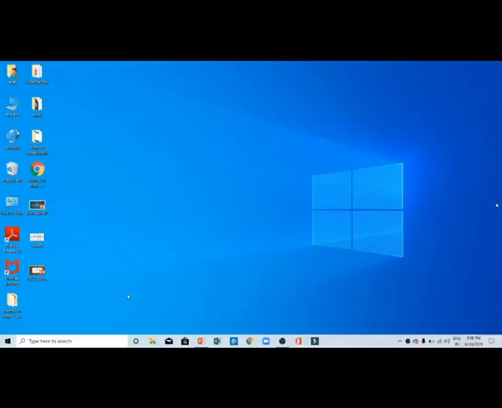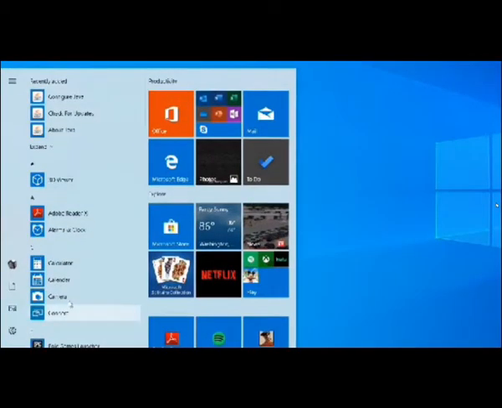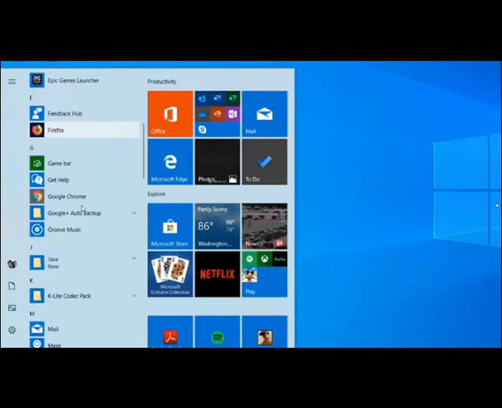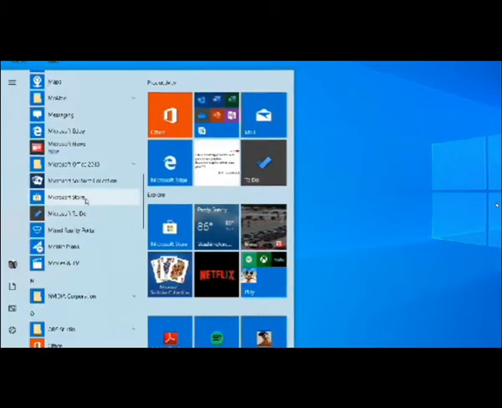Children, today we will learn how to create a database using MS Access. To create a database, first click on the Start button. As you click on the Start button, you will see a list of many application windows appear on your screen. From these applications, look for MS Office Suite.